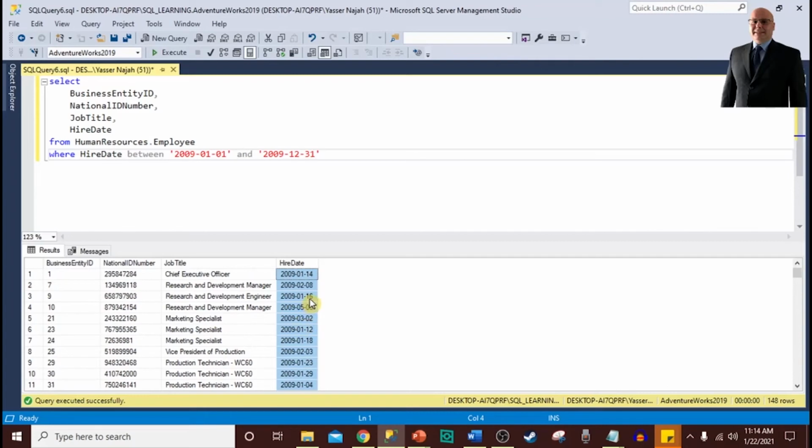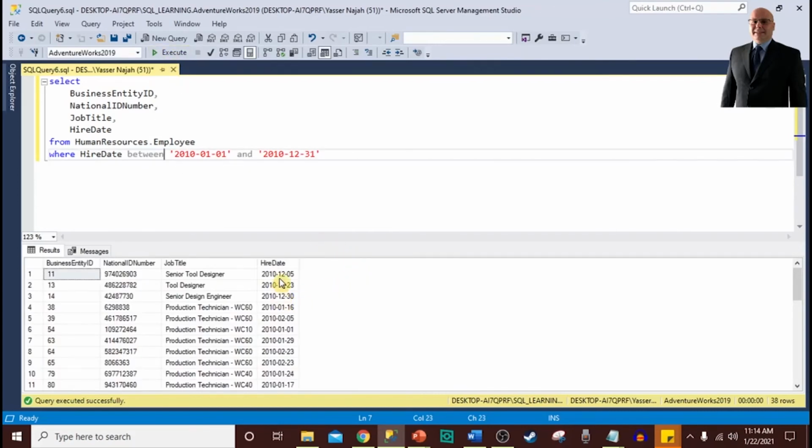Now let's try different date range here. And you can play with these dates in the way that you want, or based on the criteria that your project is asking for. I'm just using these dates here for the sake of example, so people can understand how they can use the between operator in SQL. Alright, so we have everyone here was hired in 2010. So this is how you use the between operator.